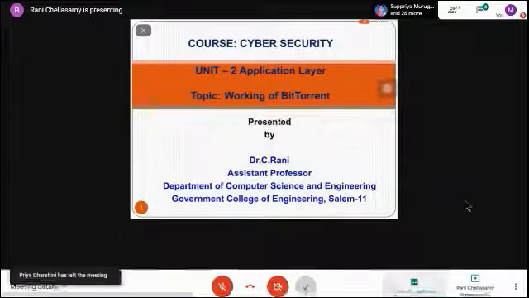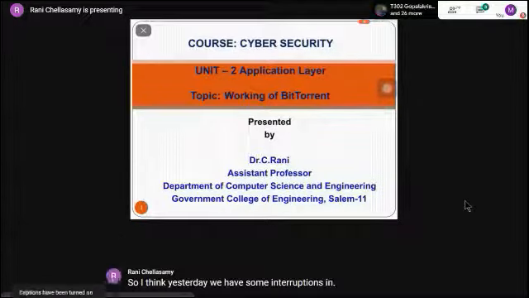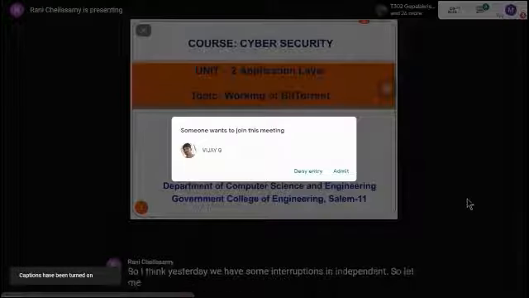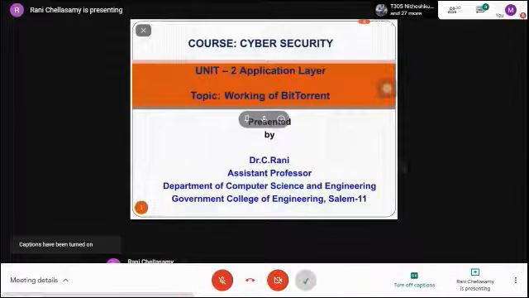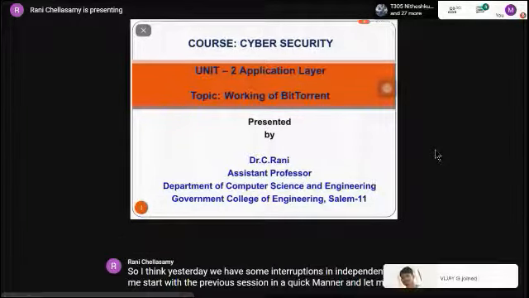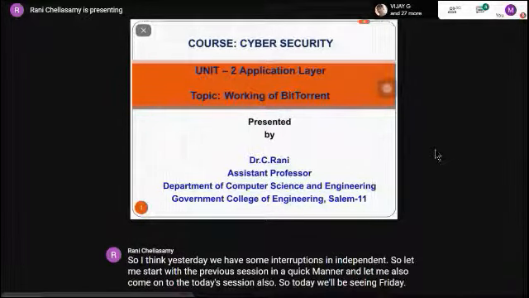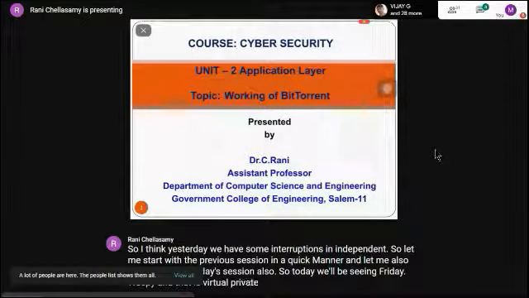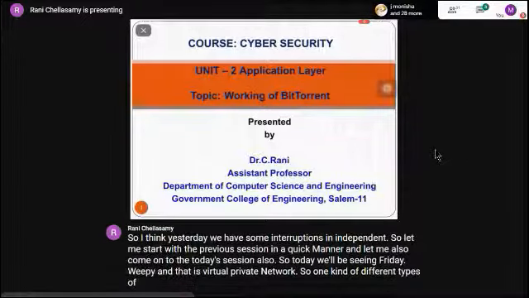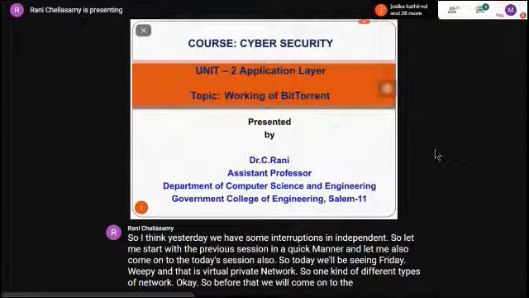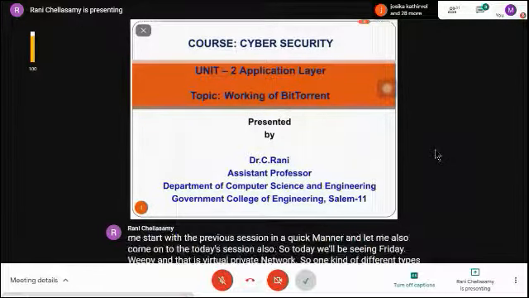Session. So I think yesterday we had some interruptions in between. So let me start with the previous session in a quick manner, and let me also come on to today's session. Today we'll be seeing a private VPN, that is virtual private network, one kind of different types of network. But before that we'll come on to the previous session.